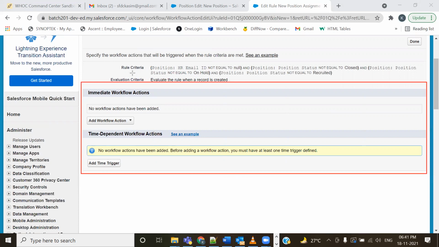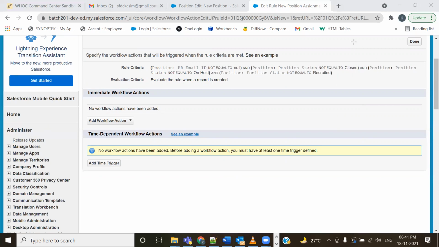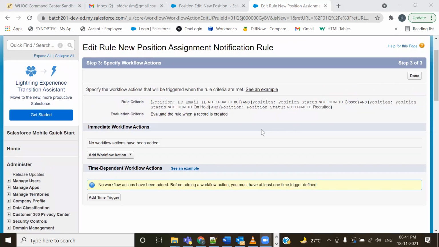Yes, in a single workflow we could add both. We could add immediate actions, we could add the time dependence also. ठीक है. चलिए आइए. So let me add first of all the immediate action.